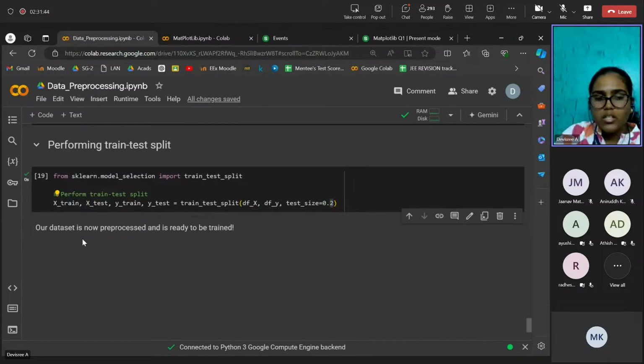And now our data set is pre-processed and ready to be trained. So giving you an idea of what happens after this: you train your ML model using X train and Y train. You input X train, and you also input Y train. You can think of it like a question and an answer. X train is the question, Y train is the answer. So it will find patterns from X train and Y train, and it will learn from these patterns.